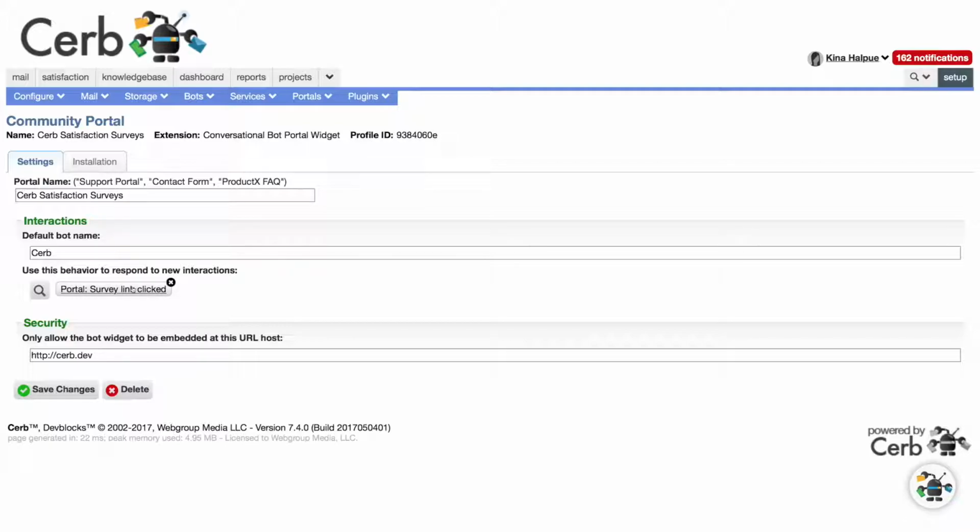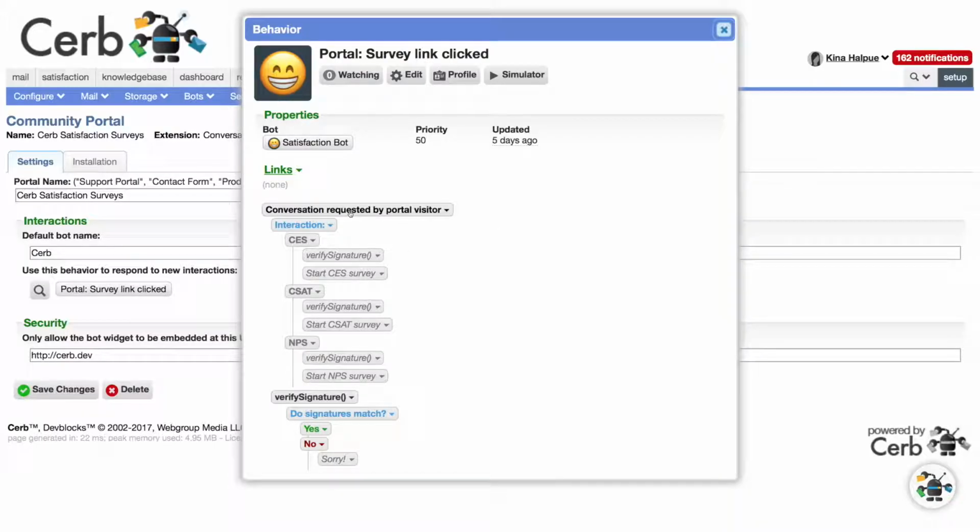Somebody will click on that link, and the bot's checking what kind of interaction was it. Was it a customer effort at the end of a ticket? Was it customer satisfaction for each message? Or was it the Net Promoter Score, which is the one we just did? For each one of those, it verifies the signature. And all it's doing is checking if the signature that we sent them matches the signature that we're generating. And we generate a signature ourselves from the request here. So that's kind of tamper-proofing the request.